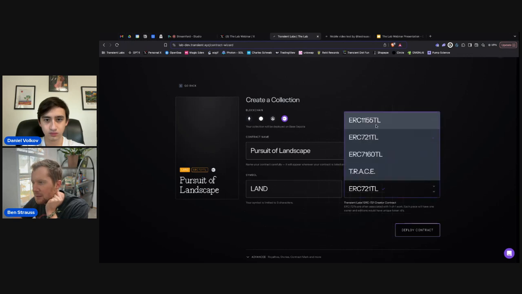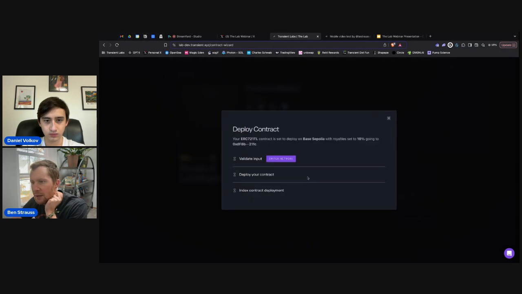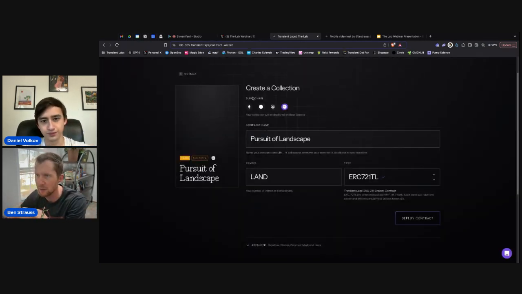Actually, I'm not going to deploy this just because I don't need more. But you would hit deploy here. If you're on the wrong network, it's going to prompt you to switch. And then you would just sign your transaction. It's going to index it, deploy the contract, and bring you to that contract page.